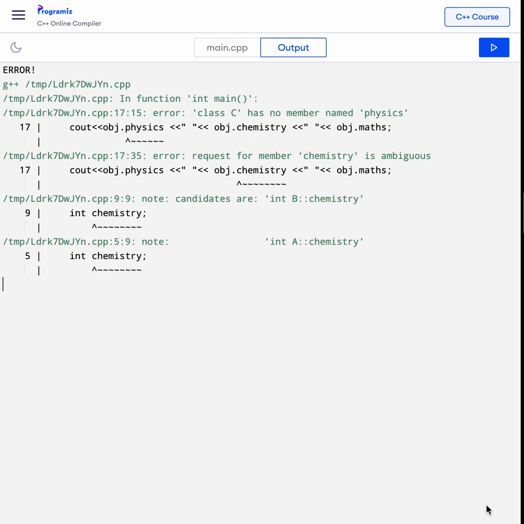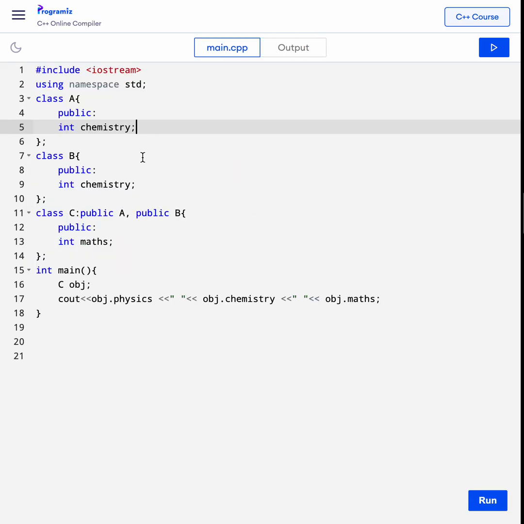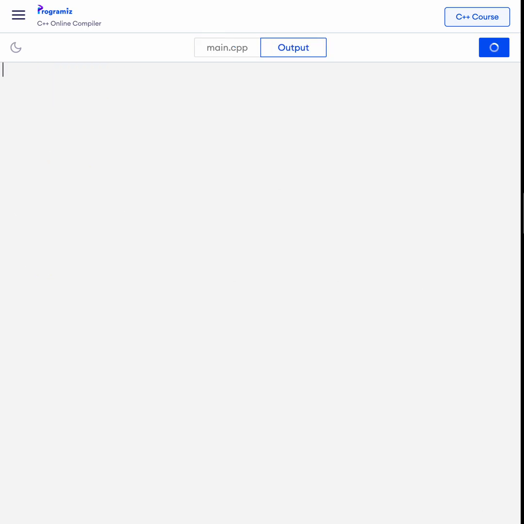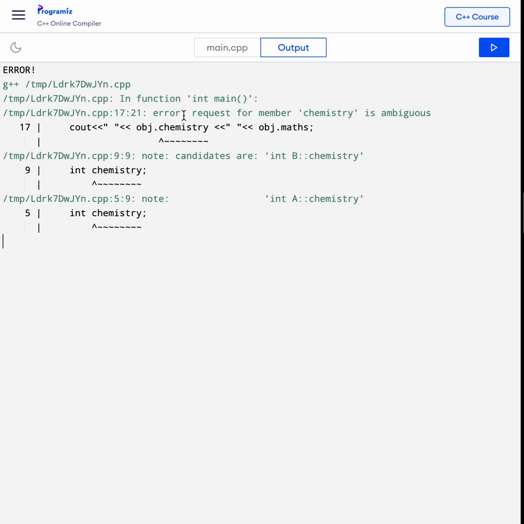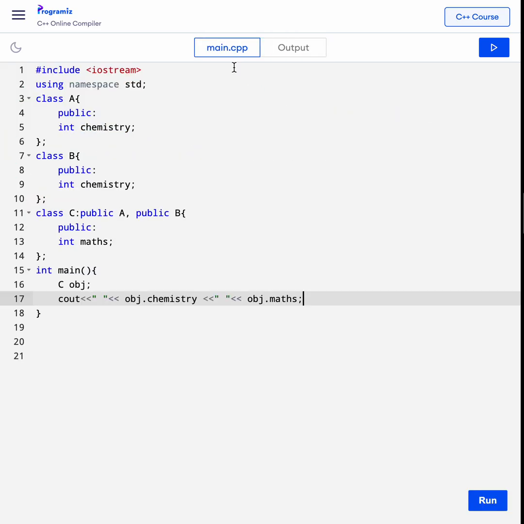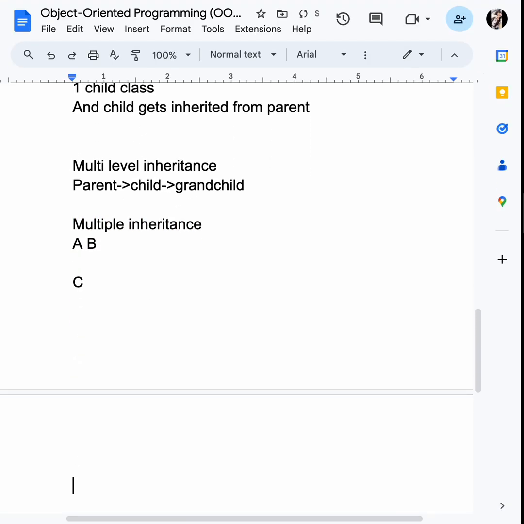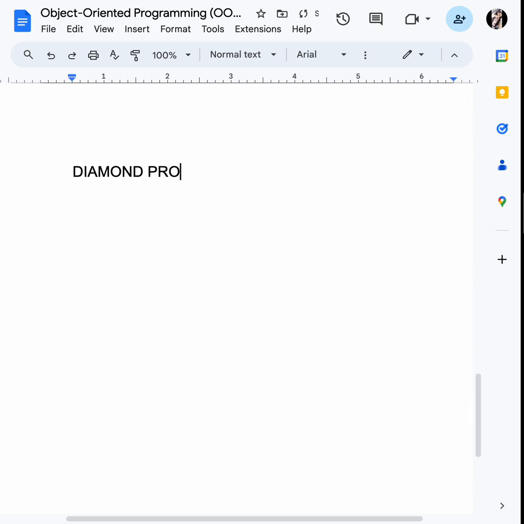We have an error. This error is because we don't have physics over here and we are trying to access physics, but okay, let's see. All right, so it gives an error that request for member chemistry is ambiguous. The compiler does not know which chemistry it needs to access, the A class chemistry or the B class chemistry. Now this problem is known as diamond problem.